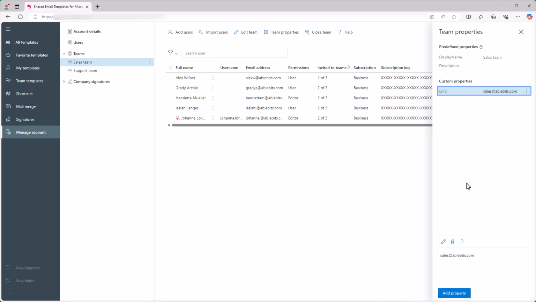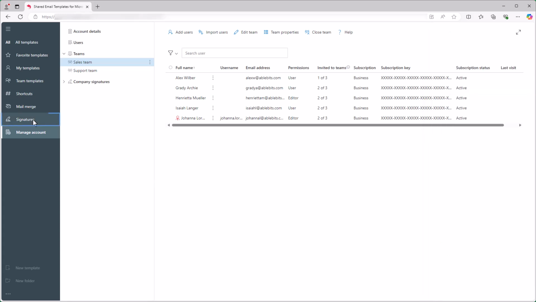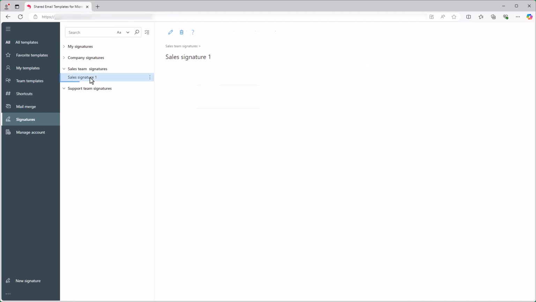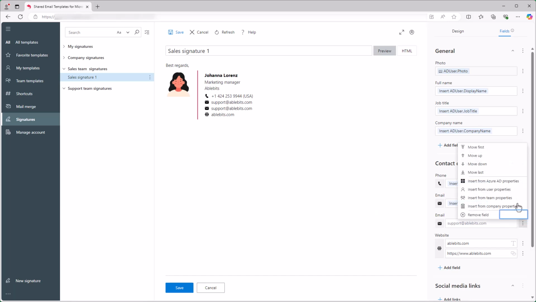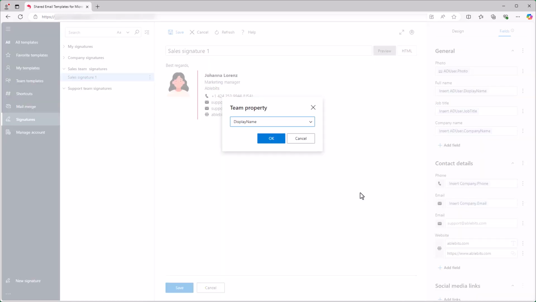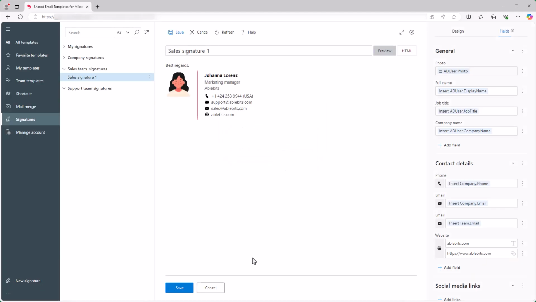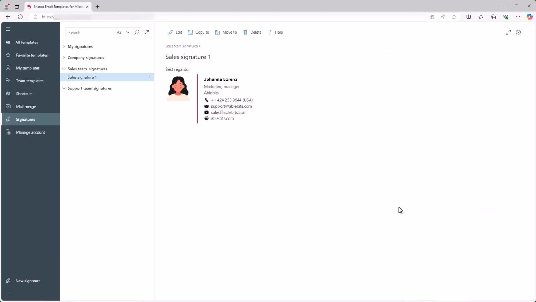Now that the team has the email address as a property, I'll go back to the team signature. I click on the Signatures tab, select the team signature, and click on the Edit button. Once again, I click on the three dots next to the second email address and select Insert from Team Properties. I select Email from the drop-down list in the Team Properties dialog and I click OK. I save the signature. Looks nice! Let me switch back to Outlook.